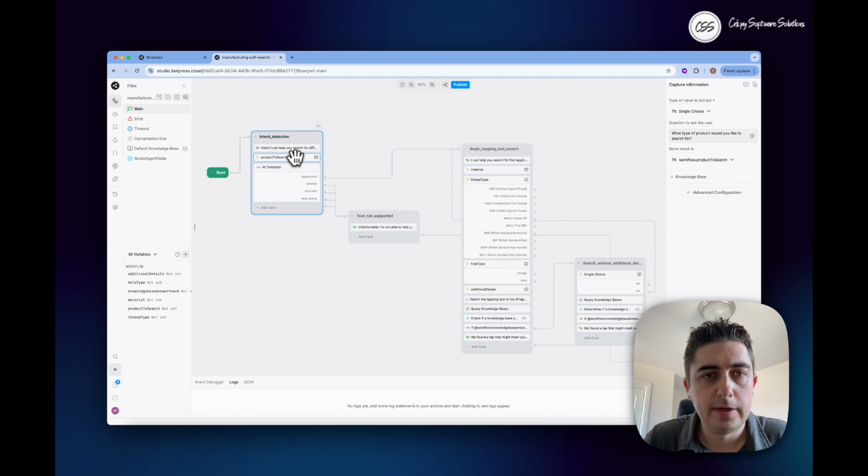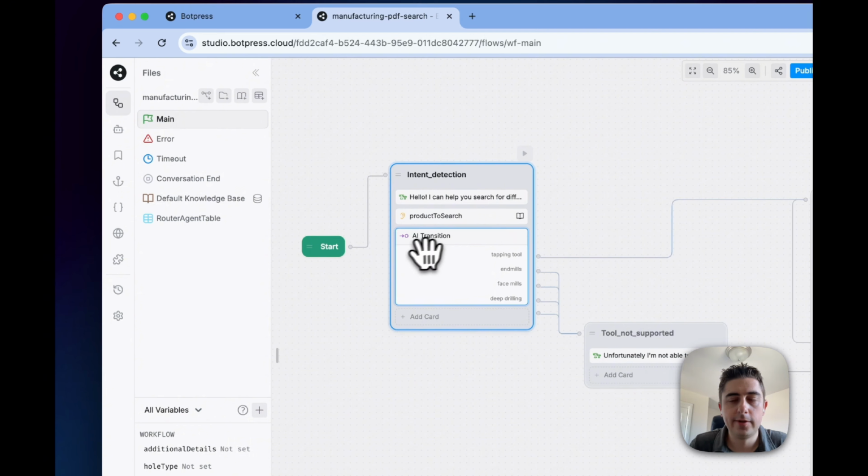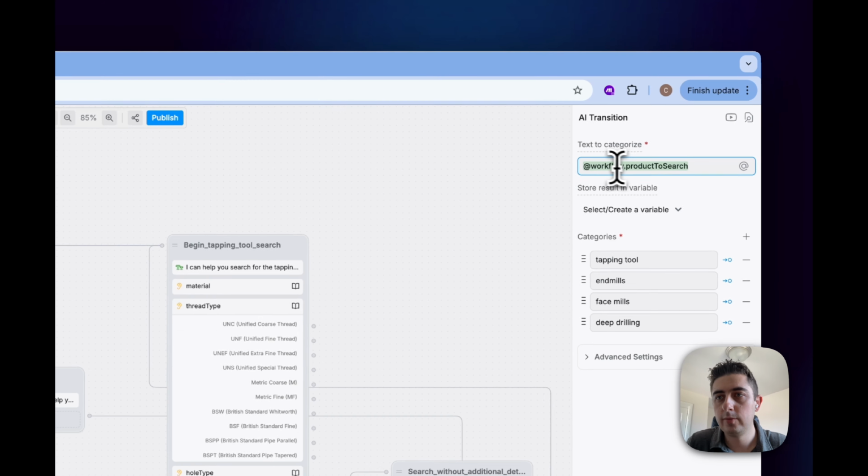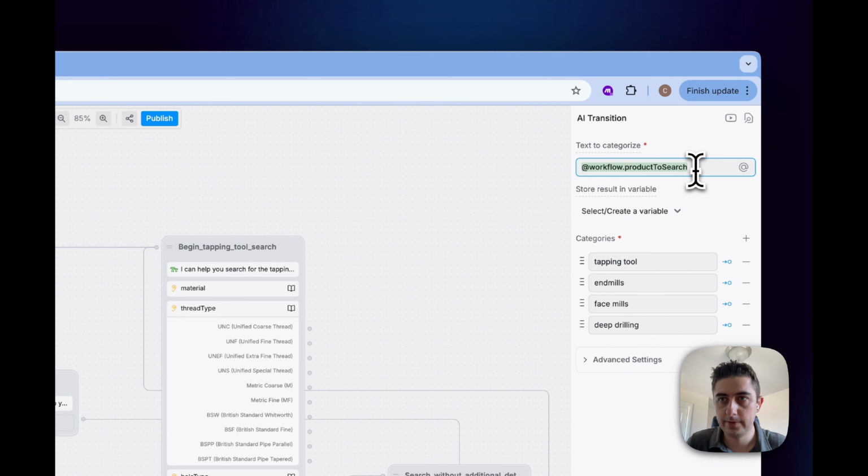This knowledge base we don't have to worry about too much. From there, now we've captured from the user which product they want to search for. And now the last card within this node is probably the most important one. This card here is an AI intent. Okay, it's an AI transition. And what you're doing is you're giving the AI some text. And up here you can see that we're passing it the workflow product to search variable.